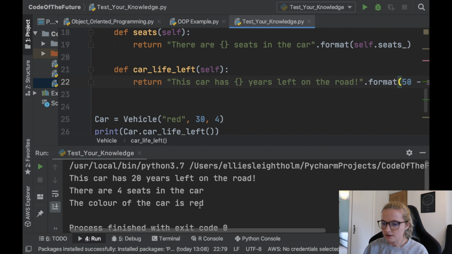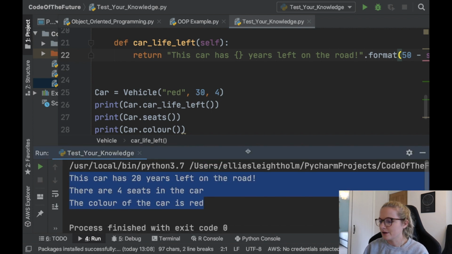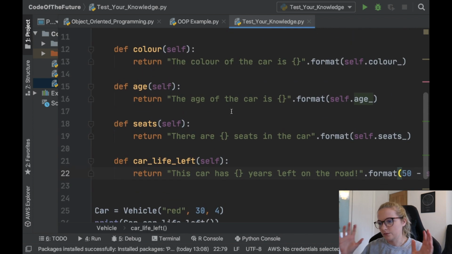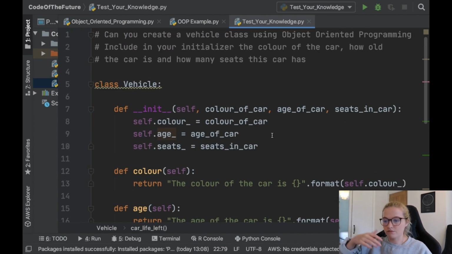Amazing, so we have the car has 20 years left on the road, there are 4 seats in the car, and the color of the car is red. Amazing, there we go. So you can mess around with this to whatever extent you want. You could find out what the manufacturer of the car is, what its service history is like. I don't know, something very, very simple like that. Anything that you want with this class.